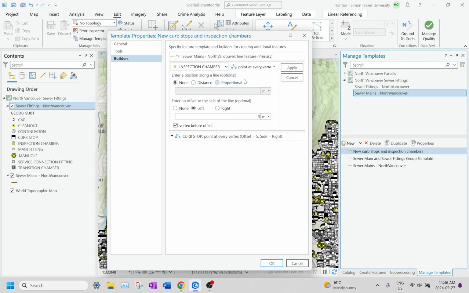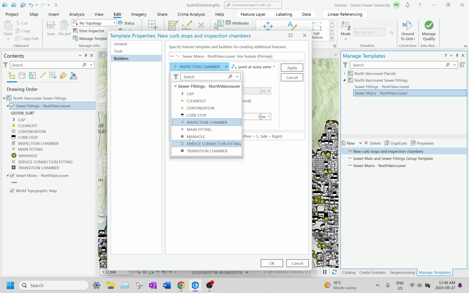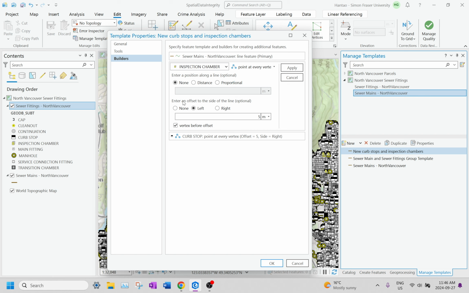If I expand this part, you want inspection chamber, because your group template is based on the feature templates that you already built. So you have to have built this one first. Then in a second layer, you can select the corresponding feature templates that you just created, and set the offset relative to the line. For example, if you want that thing to appear on the left every time you draw the line, you say okay, 5 meters. So that's how you create this kind of template.